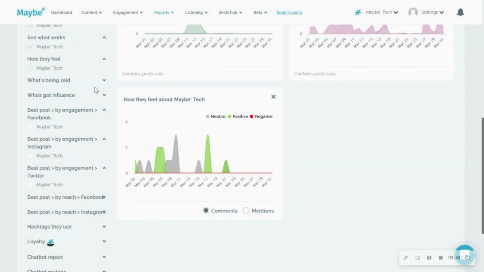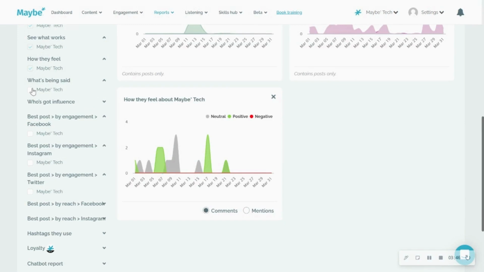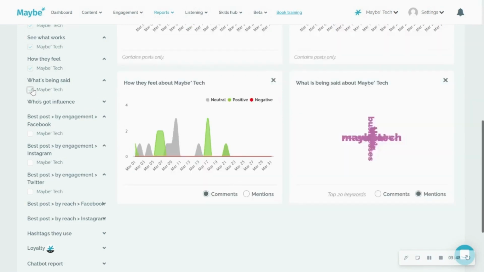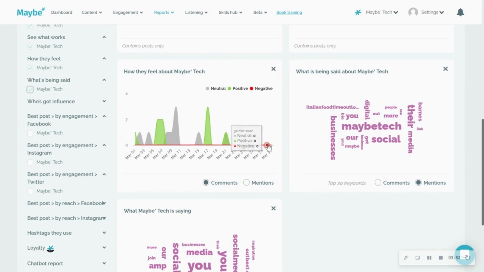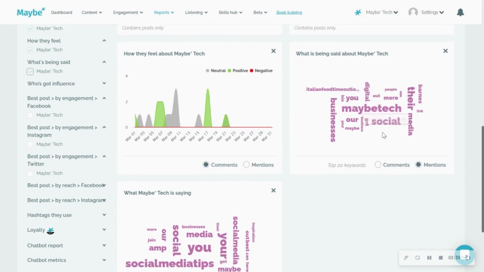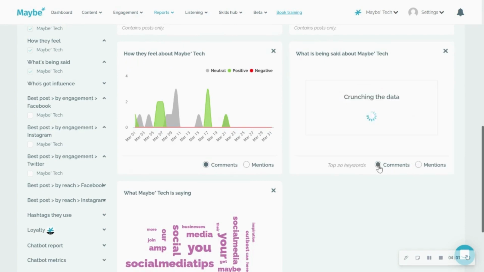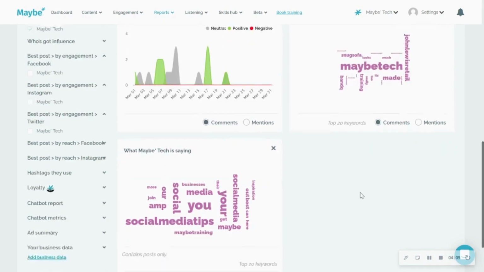Next up, I want to see what's being said. So again, you'll get two graphs for this one. You will see, first and foremost, what's being said about you, split out by comments and mentions again. So this is people commenting on your posts, or in the mentions case, people creating content about you.